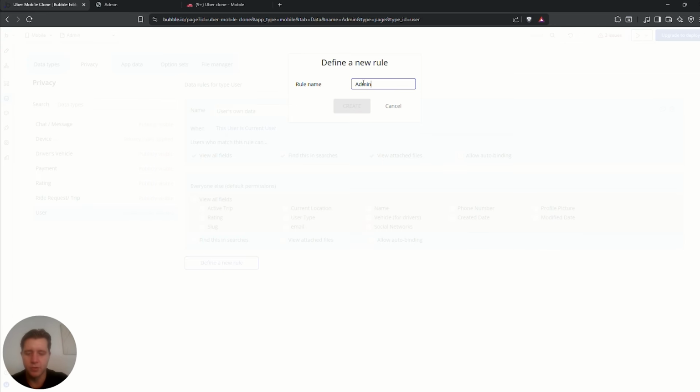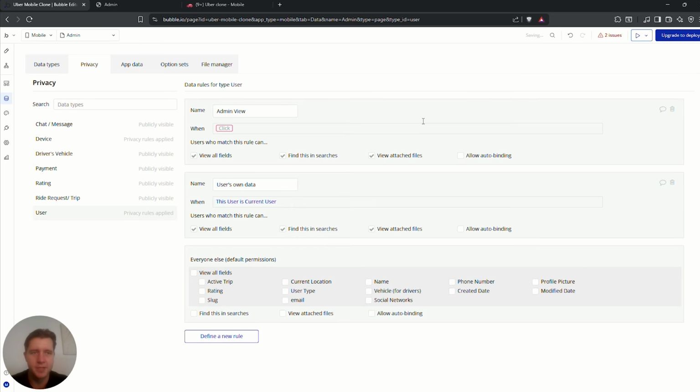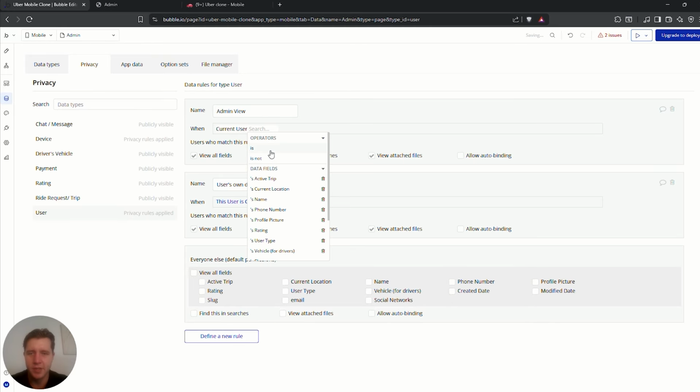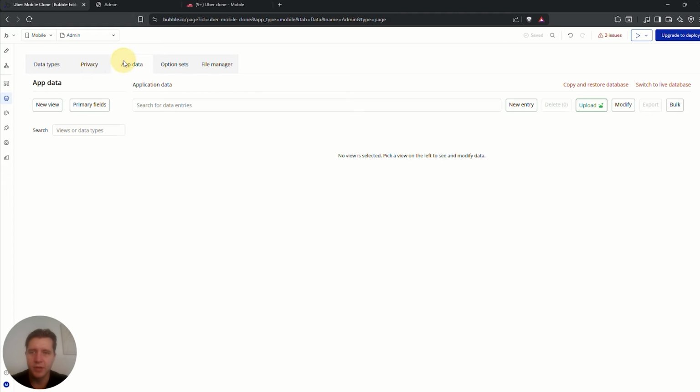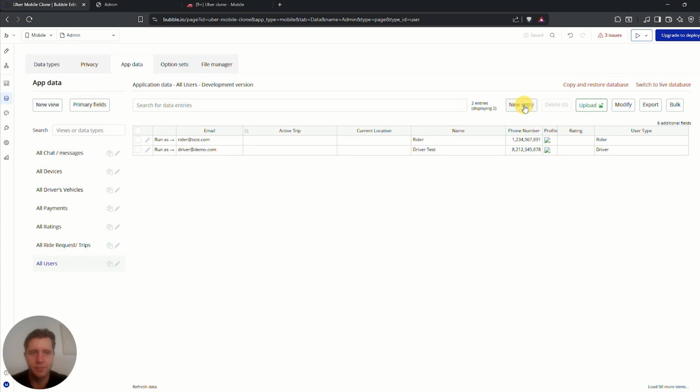And this is going to be called admin view. So we can create, and we're going to say when current user type is admin, then they will be able to view all fields, find in searches, and view attached files. So now in order to view this, we're going to go and create a user.